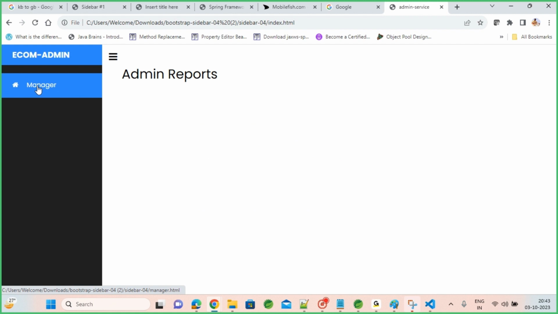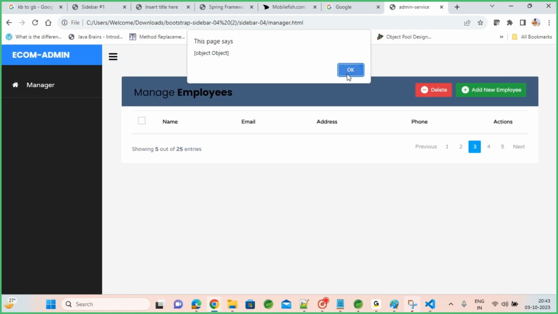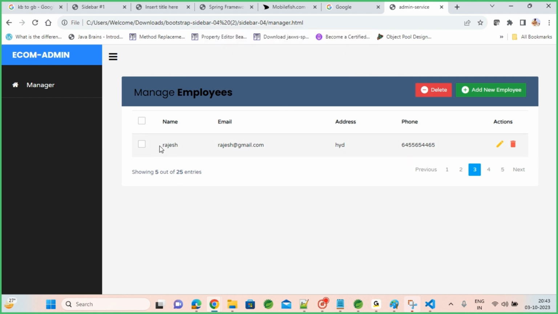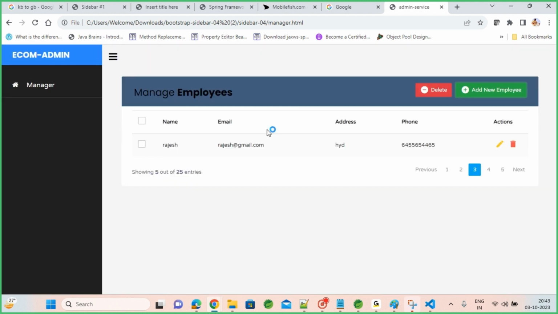So this is our admin UI. As soon as I click on manager, so it is connecting with your backend and loading the data here. As we have one single record, it is able to load. And as soon as I click on new employee, I want to save the data. So let's add the screen as well.